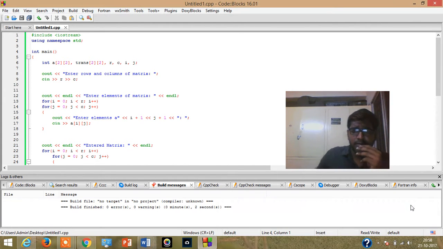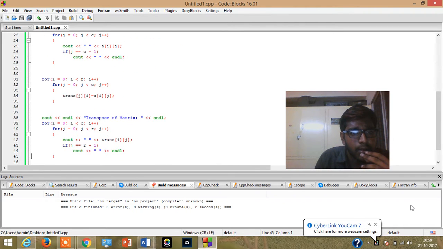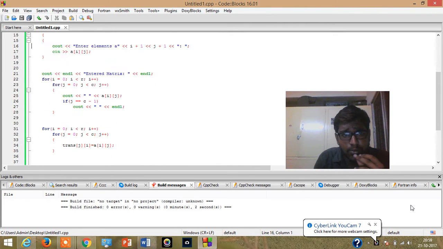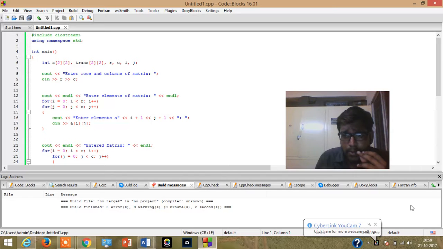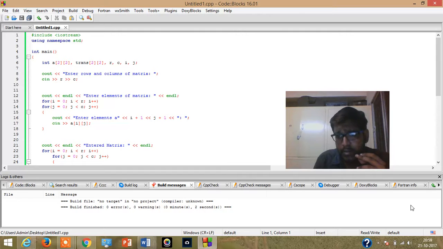So welcome guys, we are going to see our next program, which is about the matrix. In this program we are going to find the transpose of a matrix. The inputs we are going to give can be any number within the given condition, that is a 3 cross 3 matrix or 2 cross 2 matrix. Here we are going to find the transpose of a 3 cross 3 matrix.